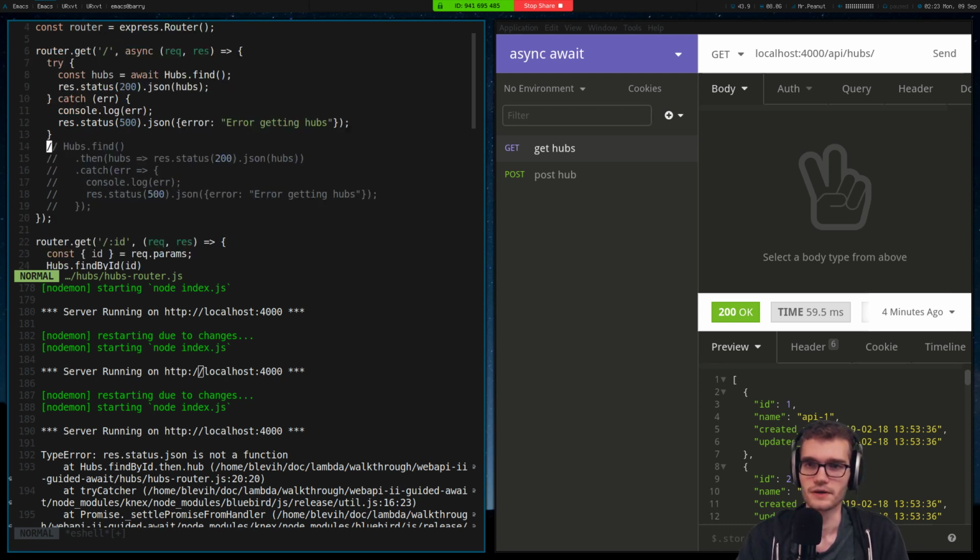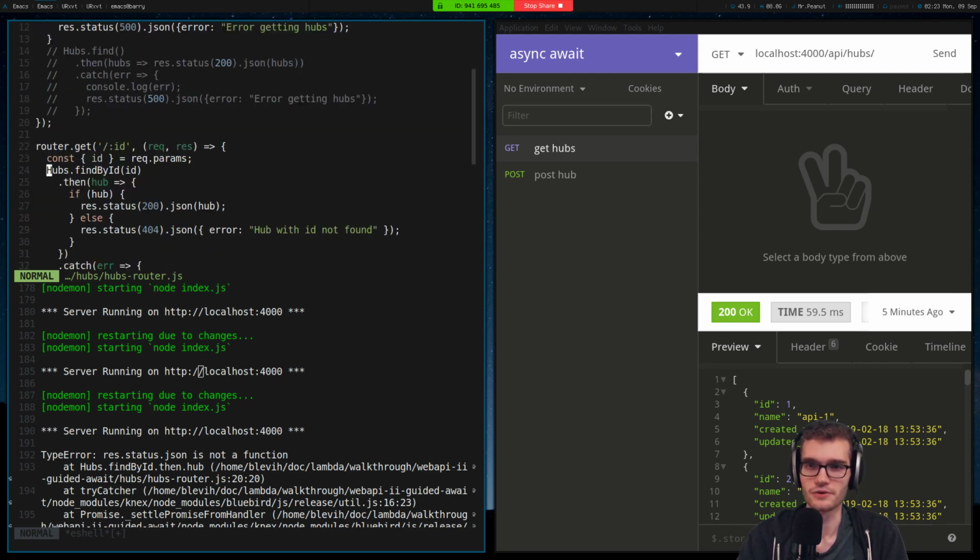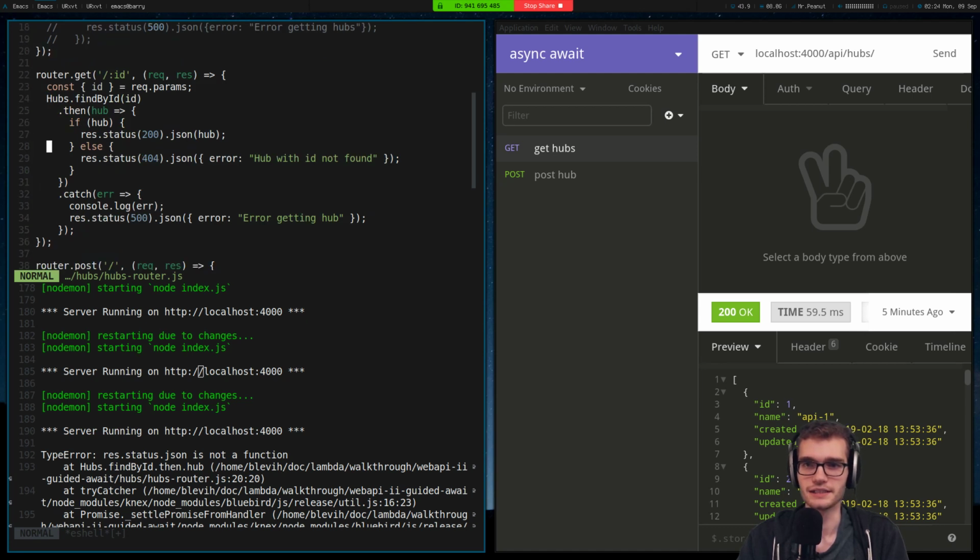All right, so let's go and rewrite the next endpoint. I have my essentially find by ID endpoint, right? Getting the specific instance of the resource here. I'm destructuring the ID from the params because that's how I'd like to do it. I'm using our find by ID function, and then doing our standard .then and catch stuff, checking to see if the hub exists, and otherwise 404ing.